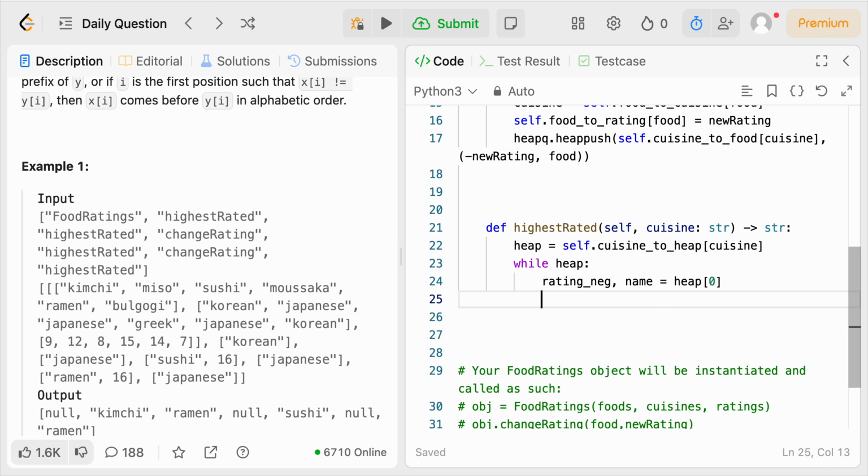Effectively, the peak is at the root of the heap, right? That's going to be at index 0, and we basically have to peek at the root without actually popping it off. And again, the rating as that underscore negative rating is the stored negative rating, where name is the food name itself, right? We're simply peeking at it by accessing heap at index 0, which is the largest rating, but we're not actually popping it off quite yet. Now, the current rating is going to be self.food_to_rating.